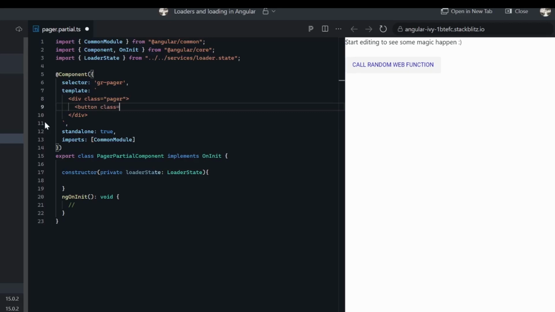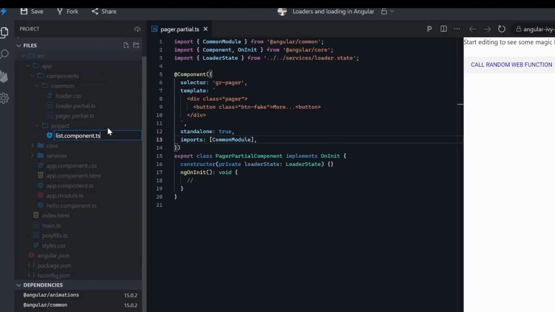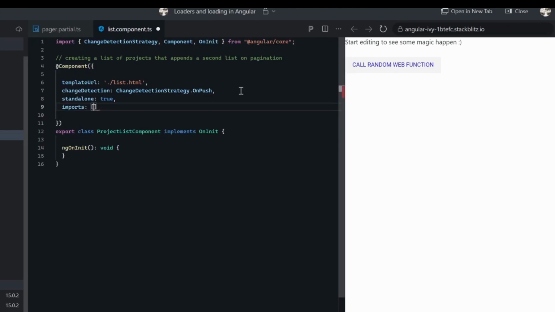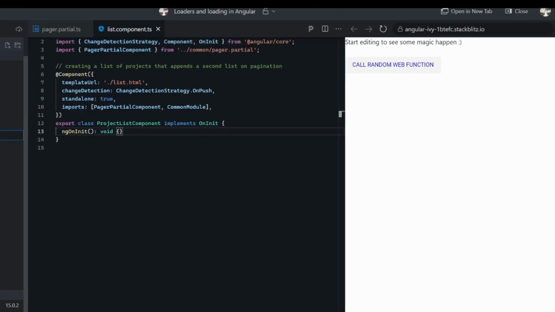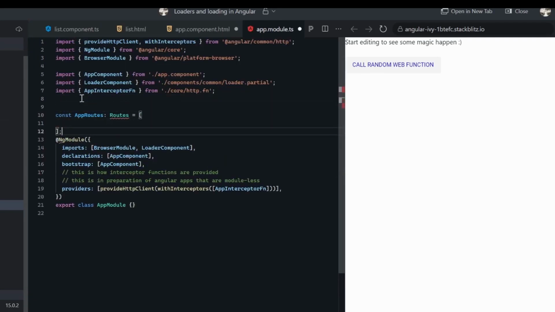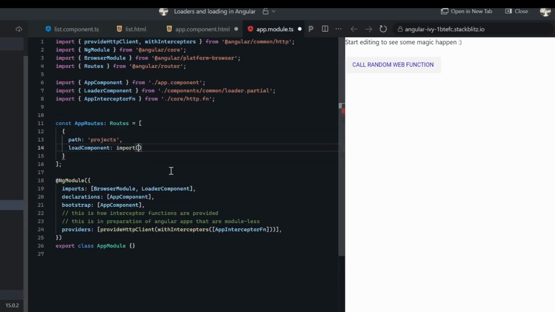Watch our loader state by creating the observable property and bind the CSS of the pager element to the show property. Create a list component to test it. This too is a standalone component, so import the pager control directly. I'll just quickly create a route for that list component, and this is how you route to a standalone component by using loadComponent instead of loadChildren.